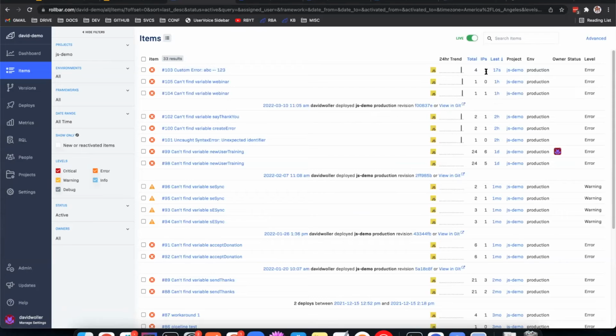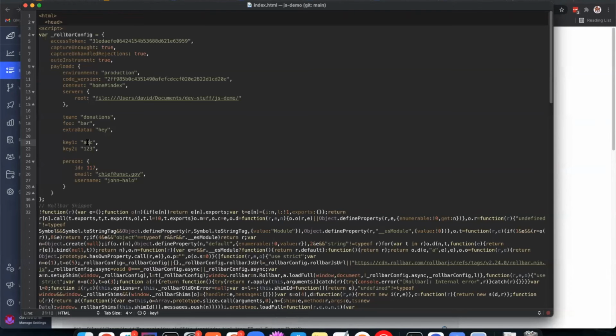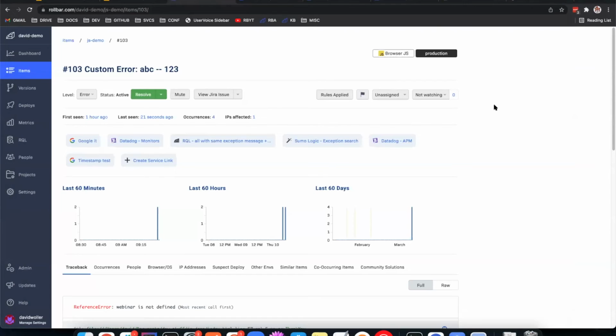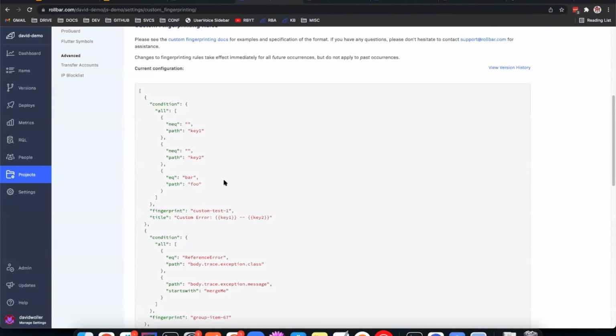Yep, there's 103. It just occurred a few seconds ago. There is this custom error. So now ABC 1, 2, 3. So of course I can change these values to anything I want. And as long as they're not blank, it's just going to find a combination of those. And that's going to be my new item title. And that's how my item will be grouped as such.